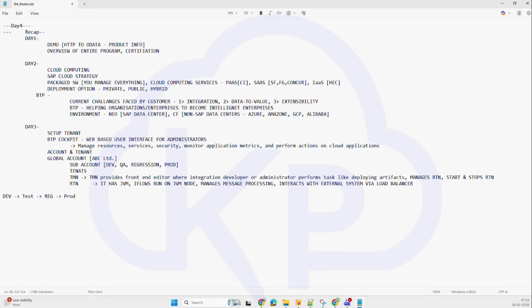So now the second thing is, in every tenant we have two components. These components are important to understand. You cannot see or visualize them, but we have to understand these two components, because when you talk with SAP for your support tickets, you should have a very clear understanding, and these components also help you in terms of performance tuning. So there are two components: the tenant management node and the runtime node.